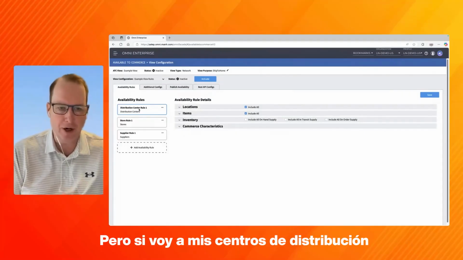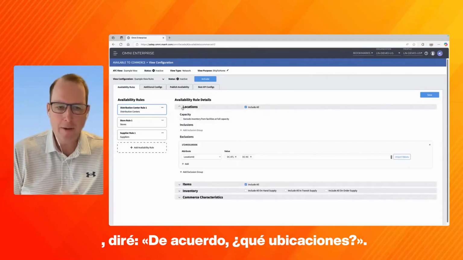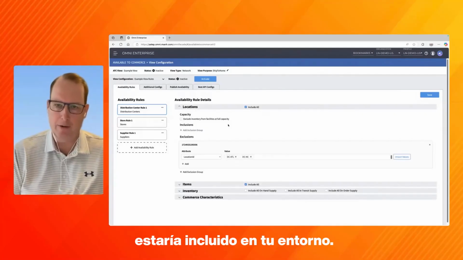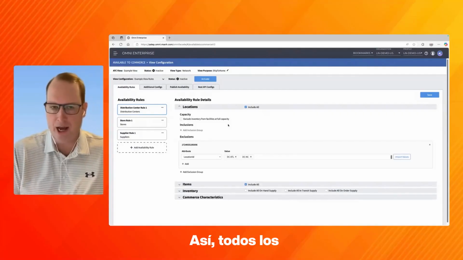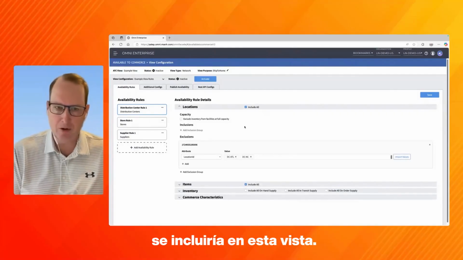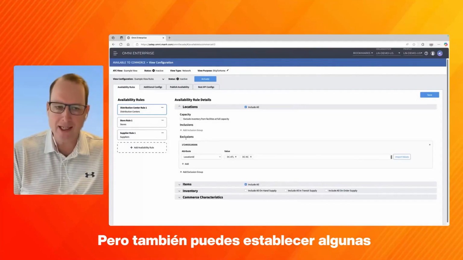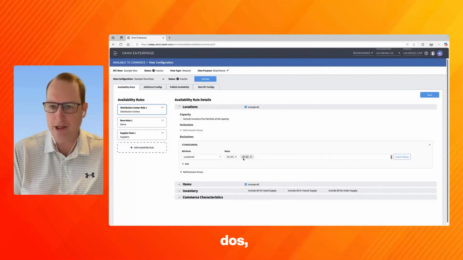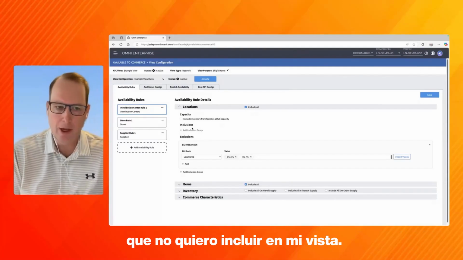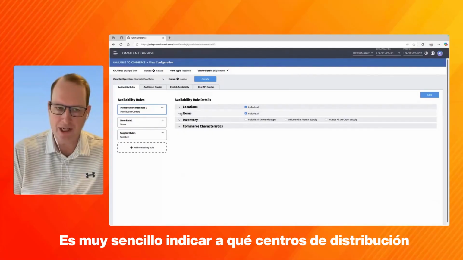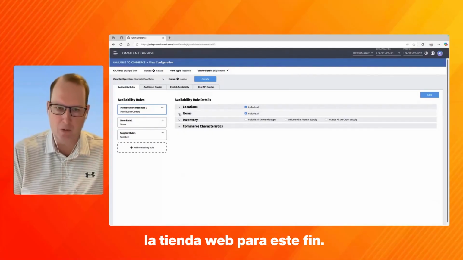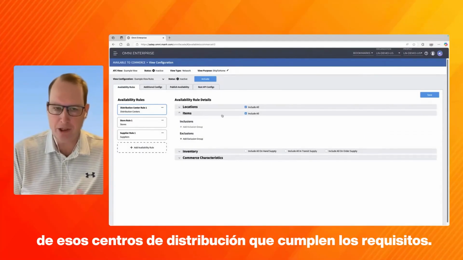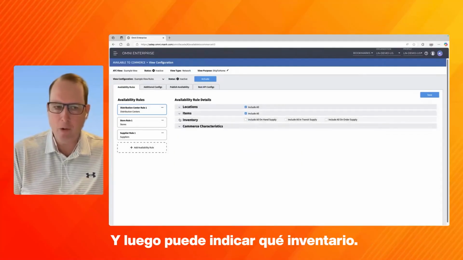But if I go to my distribution centers, I'll say, okay, which locations? You could just do the easy button, right? You could just select include all, and everything's basically included in your environment. So all distribution centers now would be included, and their inventory would be included in this view. But you can also do some exceptions or exclusion rules. So I'd say all my DCs, except for these 2 DCs, maybe these 2 I don't want to include in my view. So very simple to say which DCs you want to allow for this purpose, the web store to have access to. You can even do which items. Now here I've just said every item in those DCs that qualify. And then you can say which inventory.